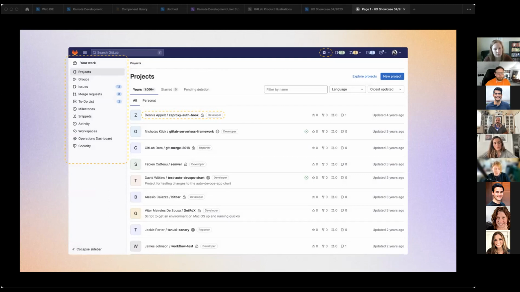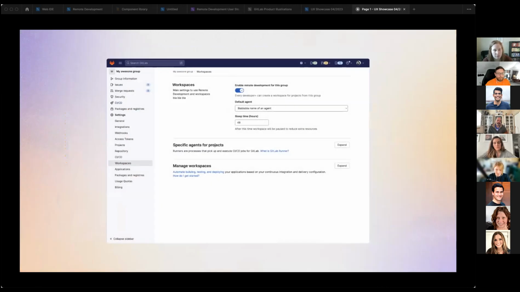And for administrators, there is another path, and they could go to the settings, organization settings, and they could find a new item like workspaces, and there they could set it up. There is a list of projects because admins could set up a custom agent for some specific projects, and a list of workspaces to manage them.